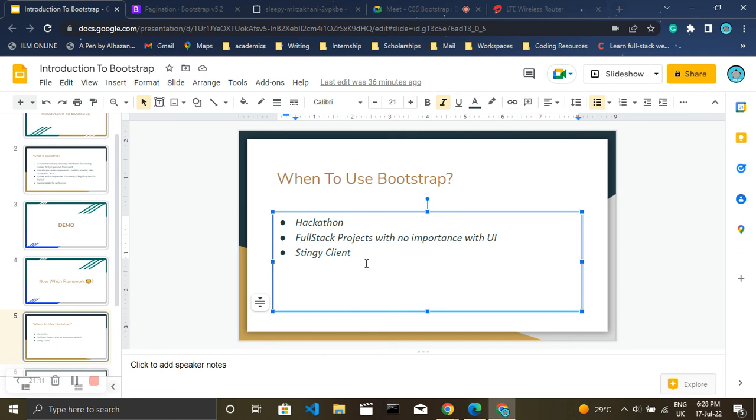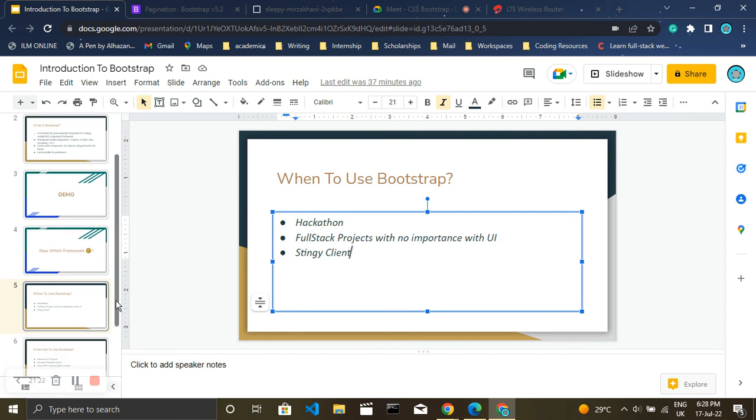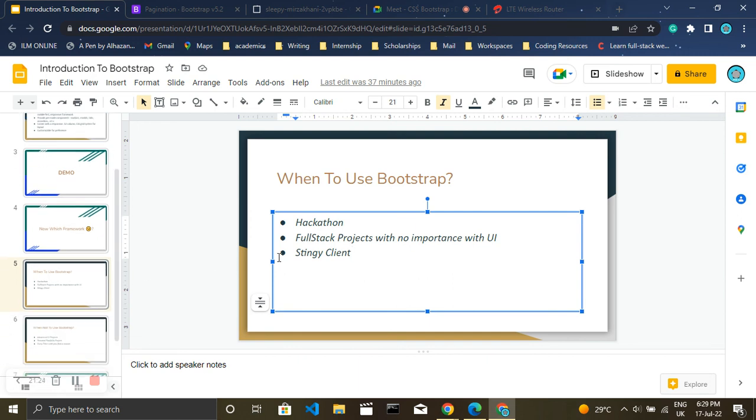Somebody that pays you 30,000 naira for a project, you can't be doing all this advanced CSS stuff on their website. Just give them one Bootstrap website and collect your money and go. They are stingy and this is the kind of product they need to have. So these are examples of where Bootstrap is very useful.